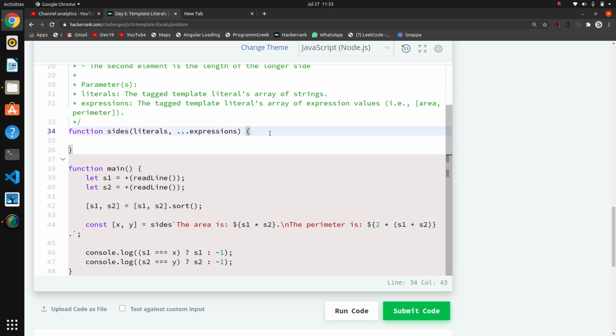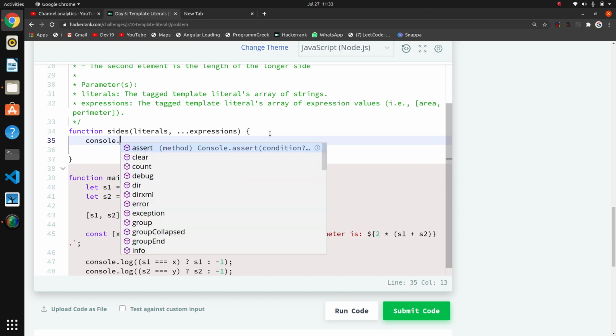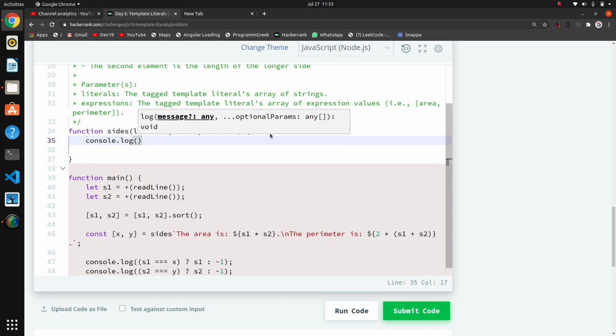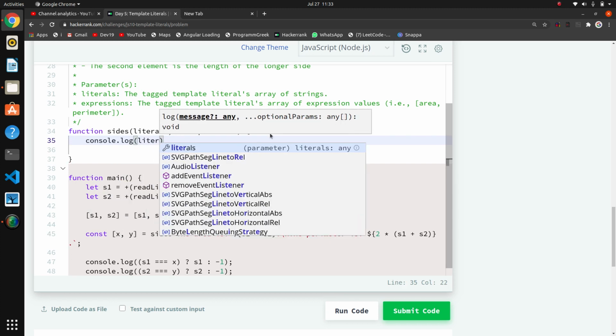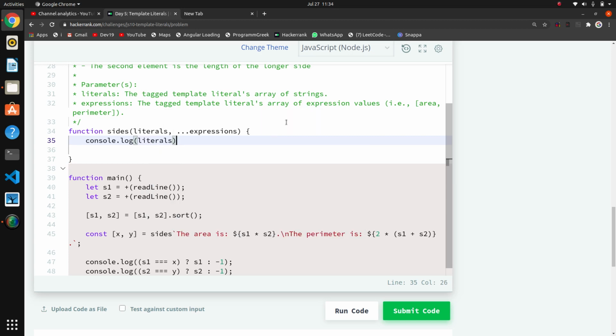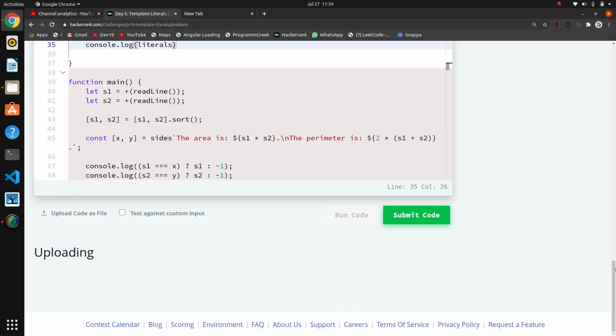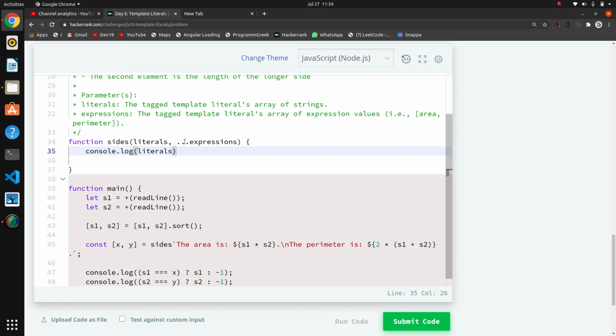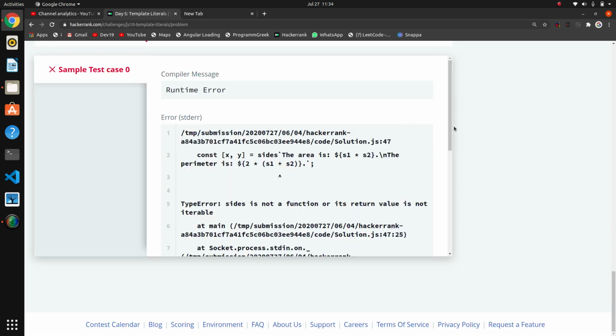Now we will see what it will do. With console.log we will just print literals. We will see what we get. Literals. After that we will see expressions. Expressions means, here, when you see this. What happened here?